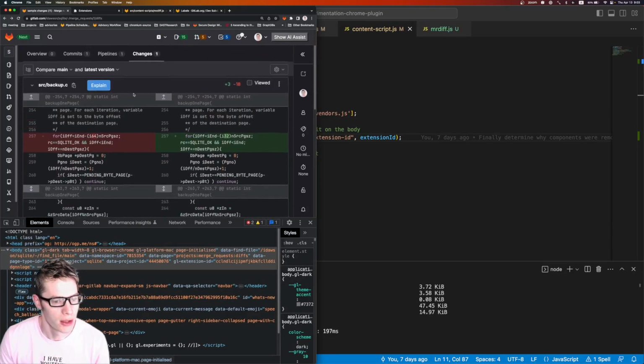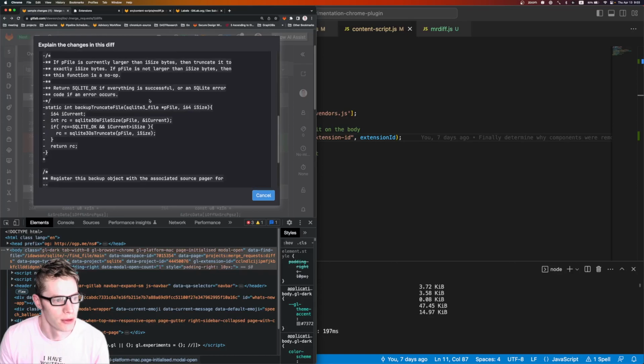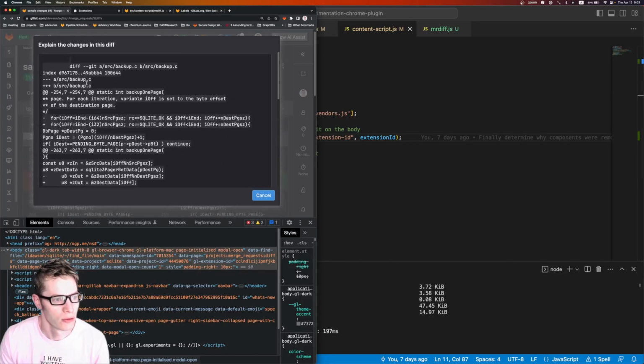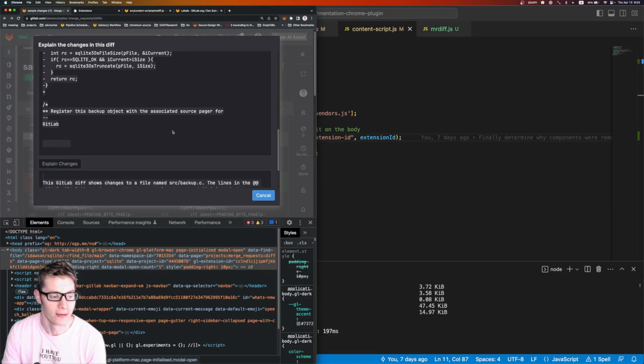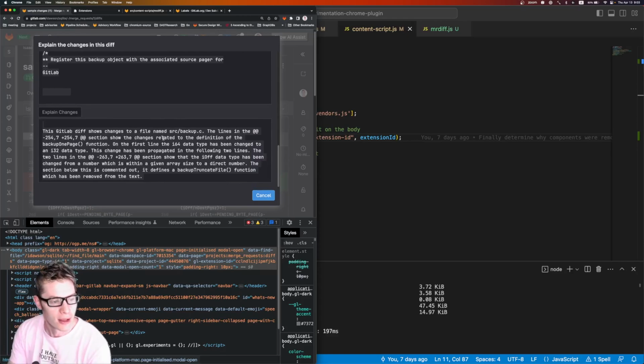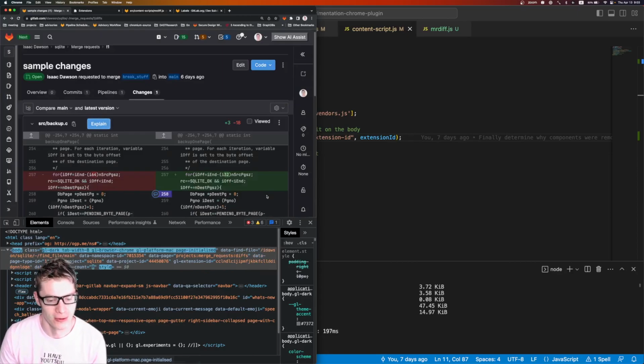So I wanted to explain these changes for this diff, which is just source backup. So explain changes. Fingers crossed this works. I haven't tried this in a while. I don't know. Oh, it does. So it says this GitLab diff shows changes to a file name, source backup, the lines, blah, blah, blah. On the first line, oh, of course, this looks awful, but I mean, this is just a demo just to make sure that everything worked. But you can see that it gives you a nice little summary that shows what's changing. So whether it's true or not, who knows?